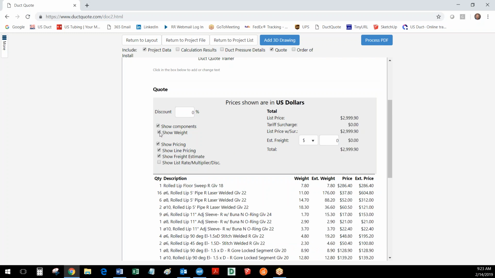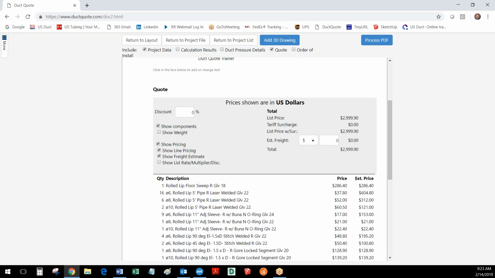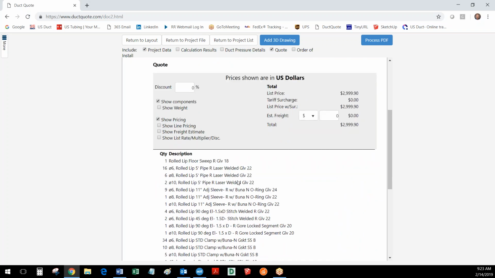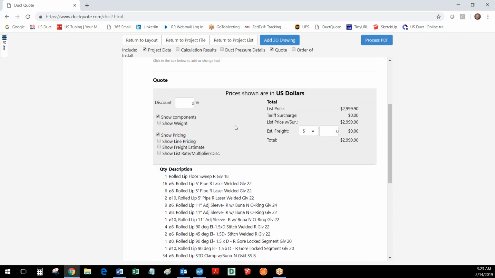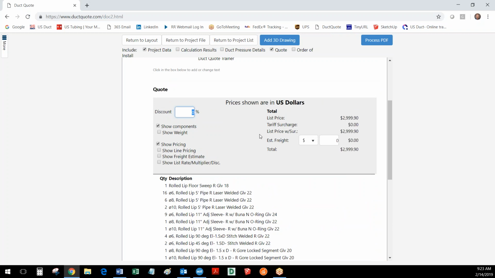If we wanted to show the weights, we control that. If we wanted to show the line pricing, we can leave it or turn it off so that it simply shows the bill of materials. In other words, you have control over what will be shown on your report. You can even apply a discount if you choose.